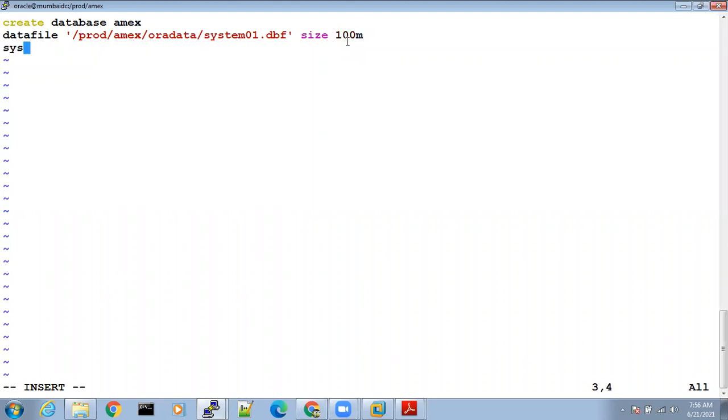Enter. Sysaux data file. Sysaux data file. Single quote /prod/mx/oradata/sysaux01.dbf space size 100M. Okay. Next, undo tablespace.